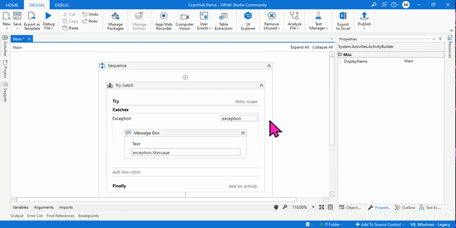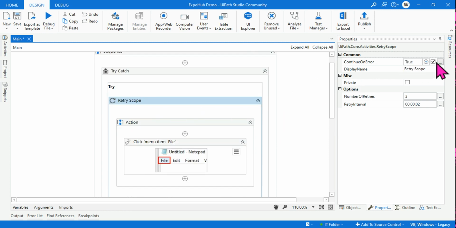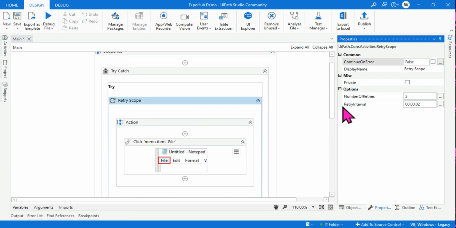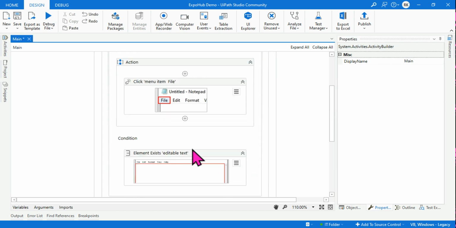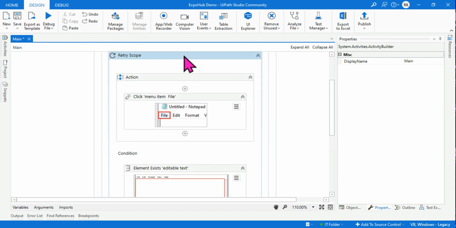Now the first thing we will try is for the retry scope, I'm going to uncheck the true for continue on error, so that means it is false. So we'll try three times. After trying three times, this activity is going to throw an error.